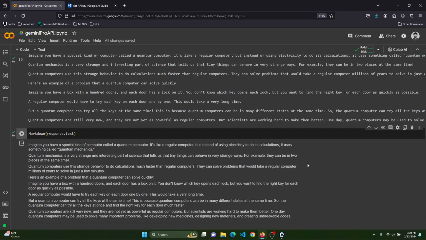But we can also set up the model to have a back and forth chat session. This way the model remembers the context and responds using the previous conversations. So let's have a chat with our Gemini API.